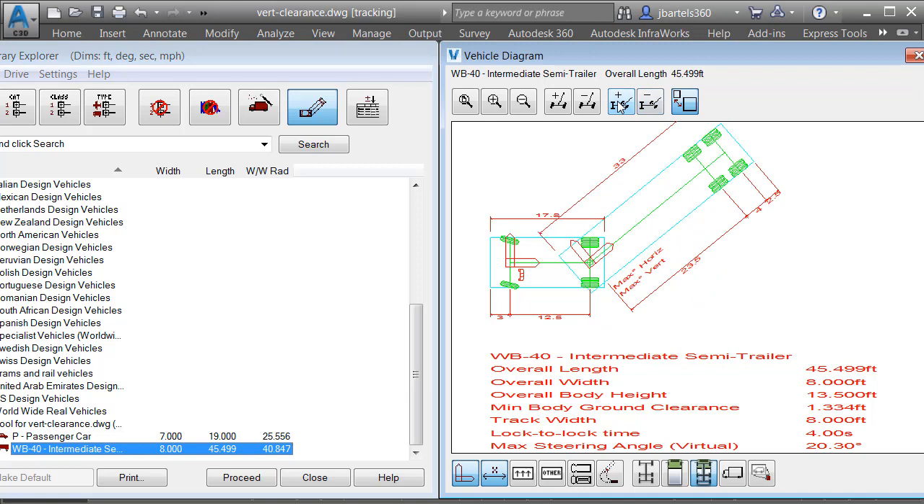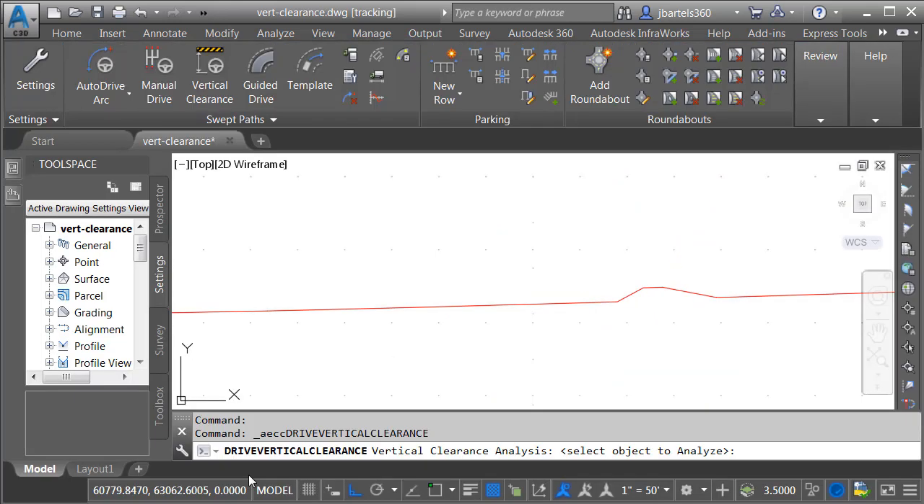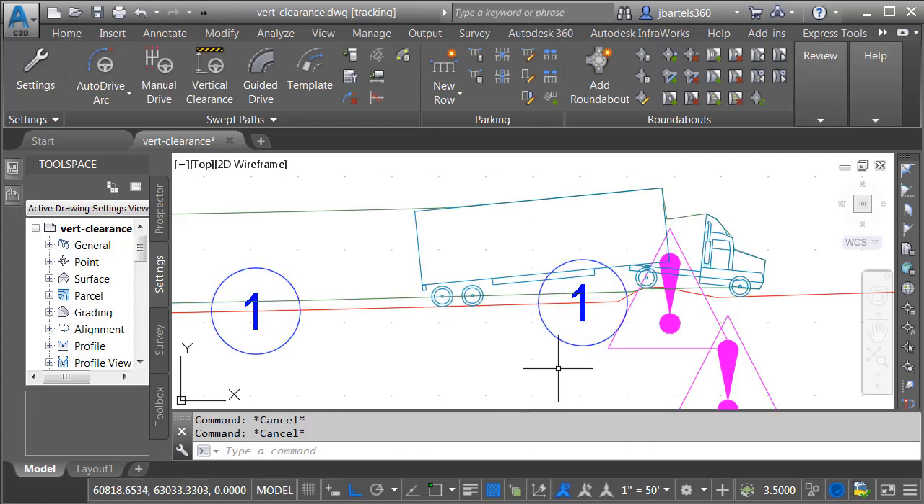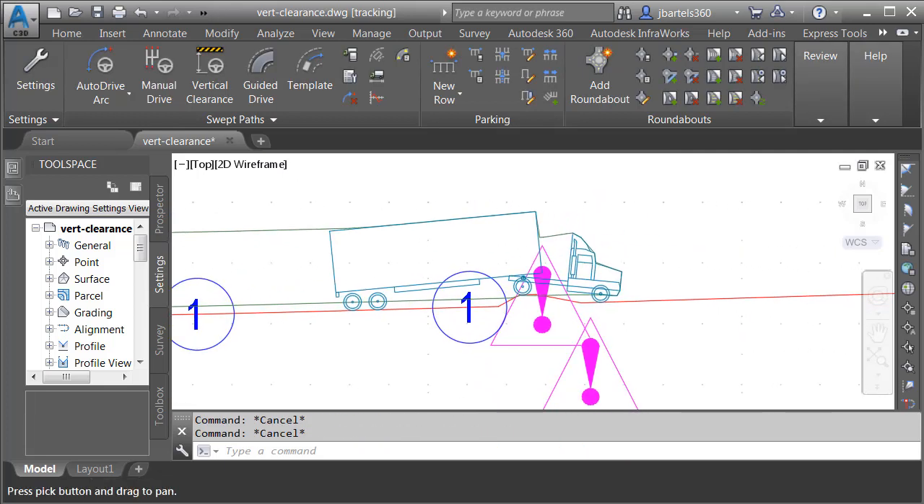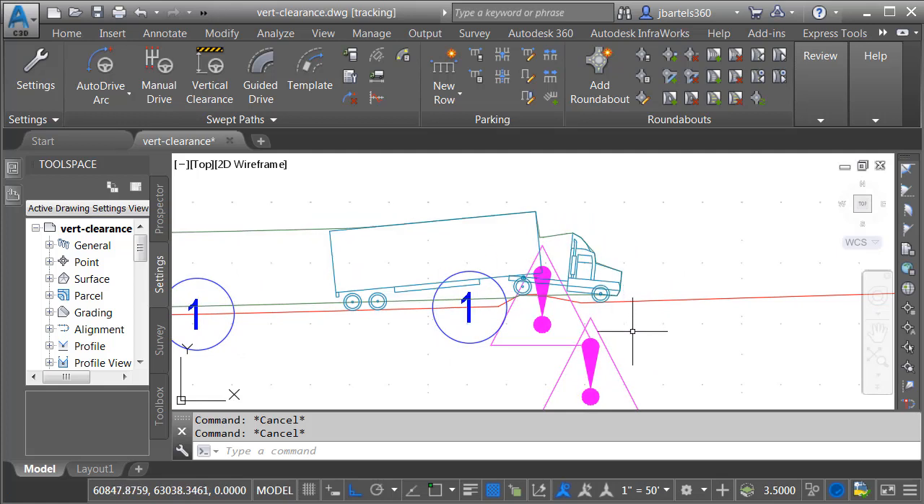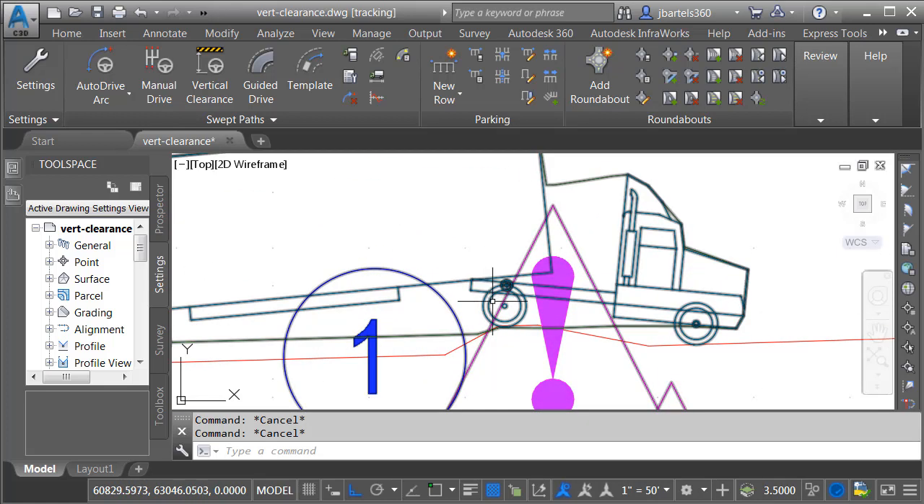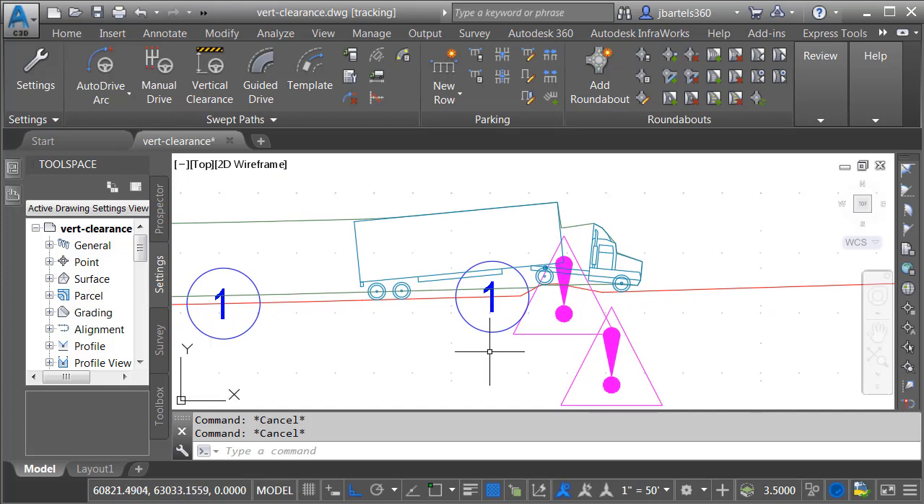This is an articulated vehicle. I'll choose Proceed. I'll select the profile, and then I'll accept the default vertical clearance measurements. I'll press Escape when finished. Note the warning symbols. Also notice what happened with the path. I chose this vehicle to show you that an articulated vehicle will actually stop if it's forced to go beyond its maximum vertical articulation. In the event vertical articulation is a concern, this default value can also be adjusted in the vehicle definition to match your specific needs.